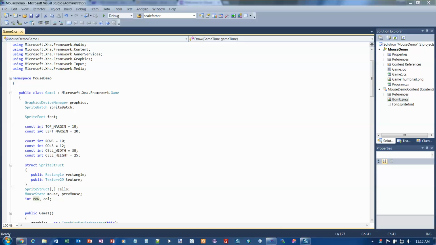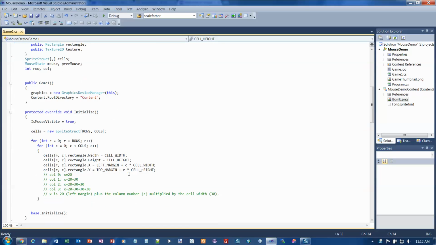Okay, we've already written a program that'll draw some bombs on the screen in a two-dimensional array. And everything is based on these constants right here. And you know, the actual code down here to calculate the rectangle for everything is pretty short and pretty simple. I mean, the width and the height are as simple as you can get. They're just straightforward assignment statements.